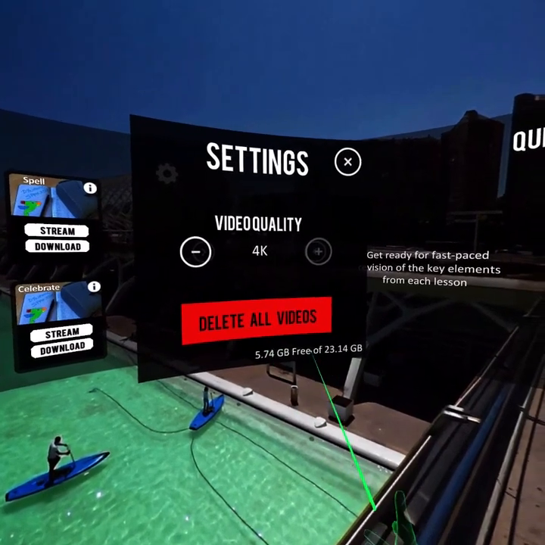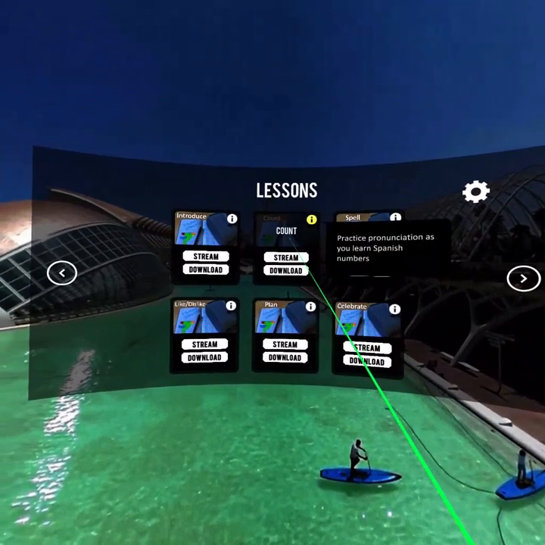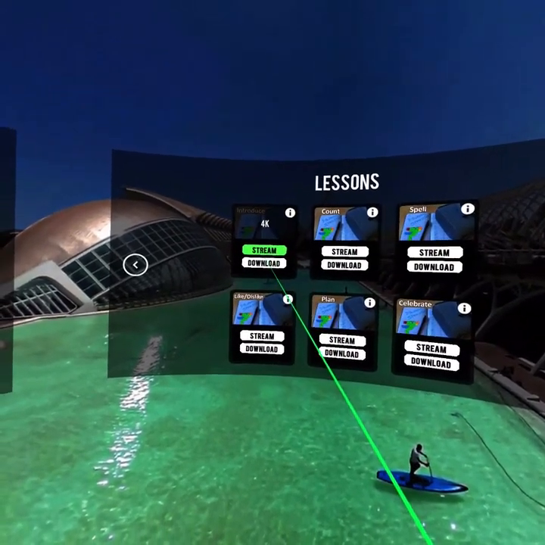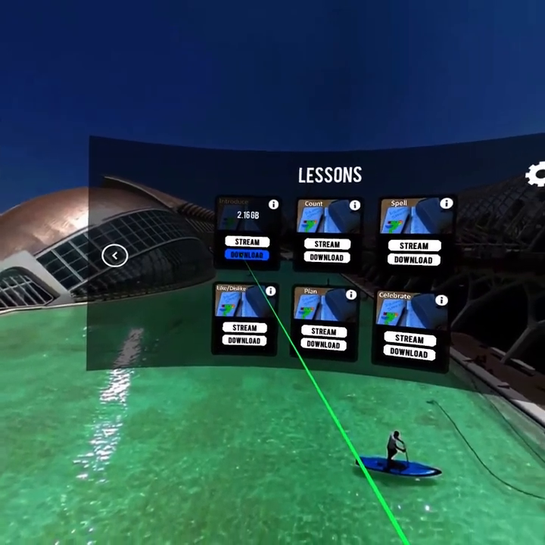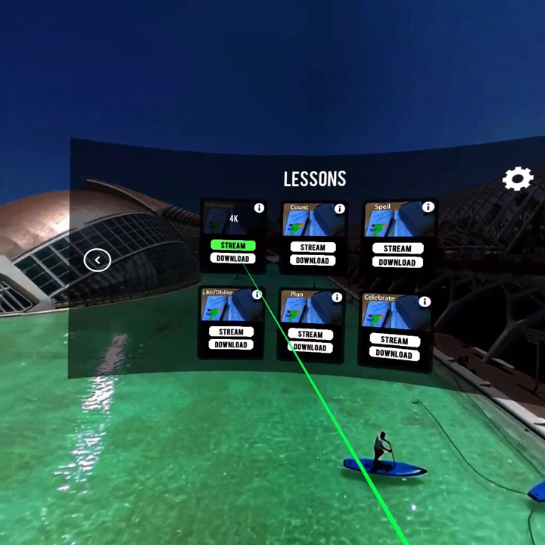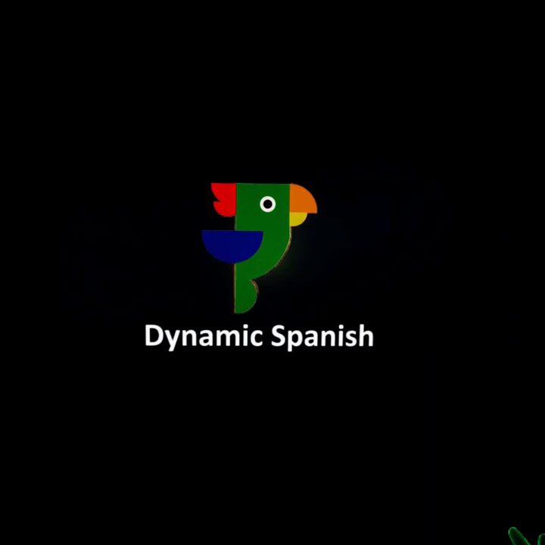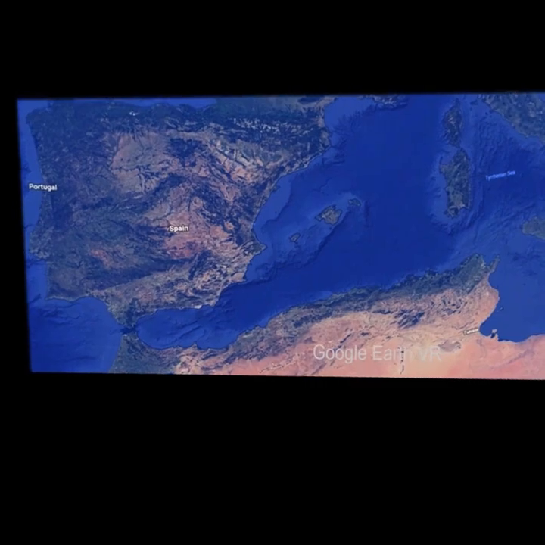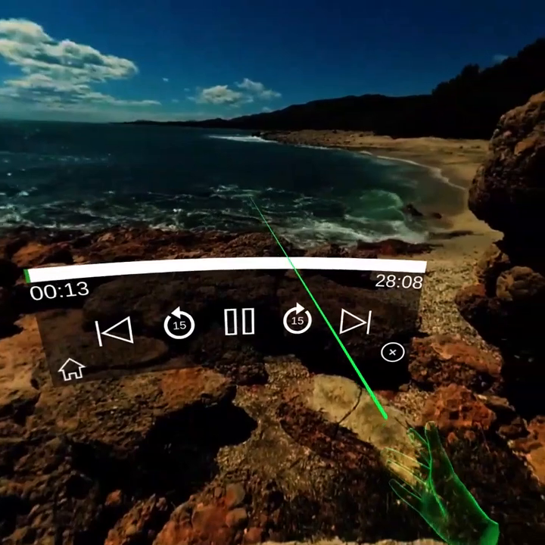And you've got how much space you have free there on your Oculus Go as well, as some of these videos are quite large to download. But if you have a fast enough internet, you can stream them. So feel free to stream them or download them. So what I'll do is I'll just press stream on this and we'll see how it looks. Okay, so we're in the lesson now. Just going to turn down the volume of the lesson just so it doesn't interfere with me. So yeah, obviously get the volume correct and start experiencing the lesson.